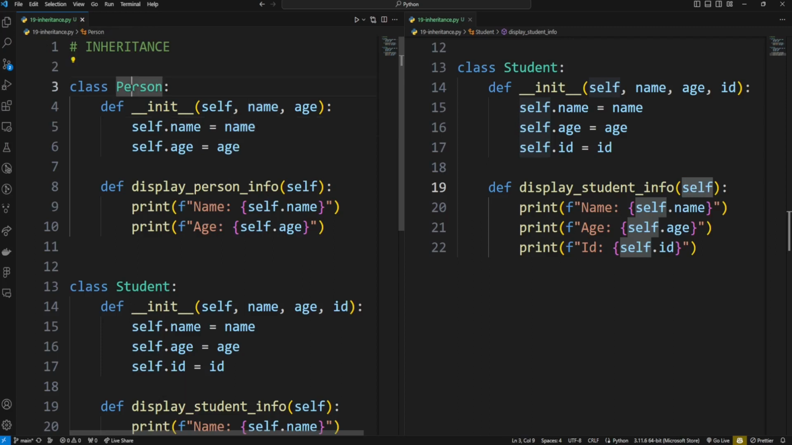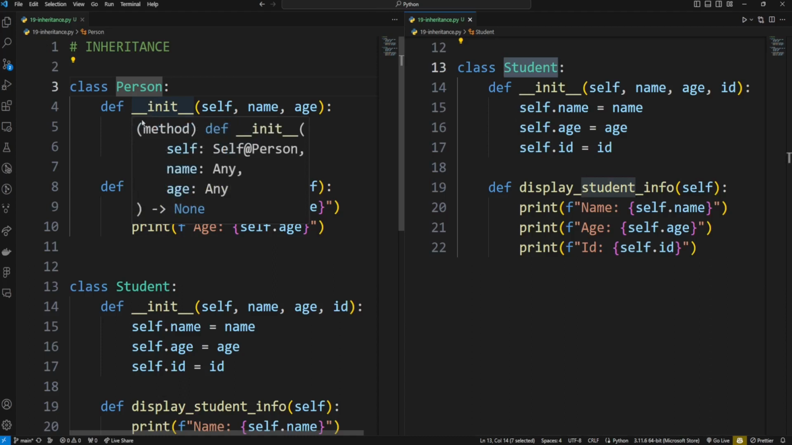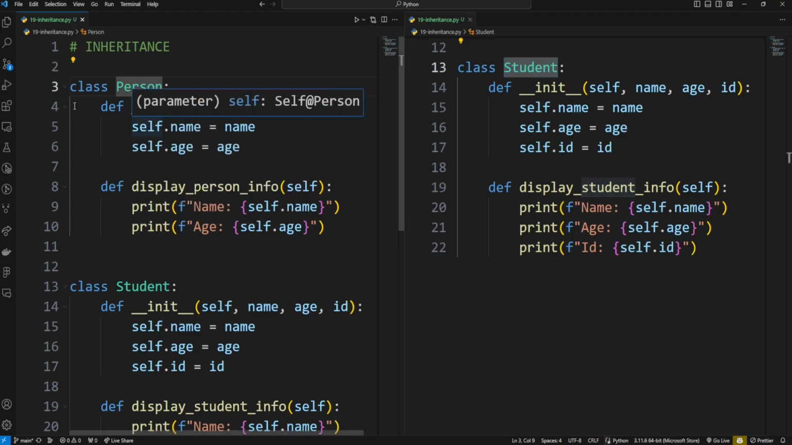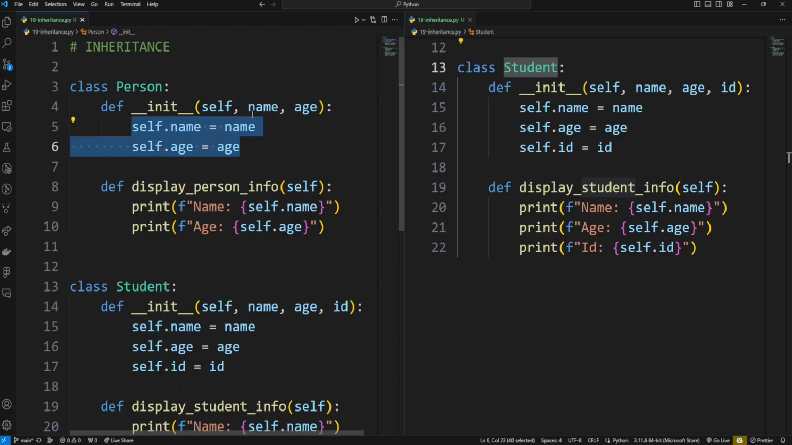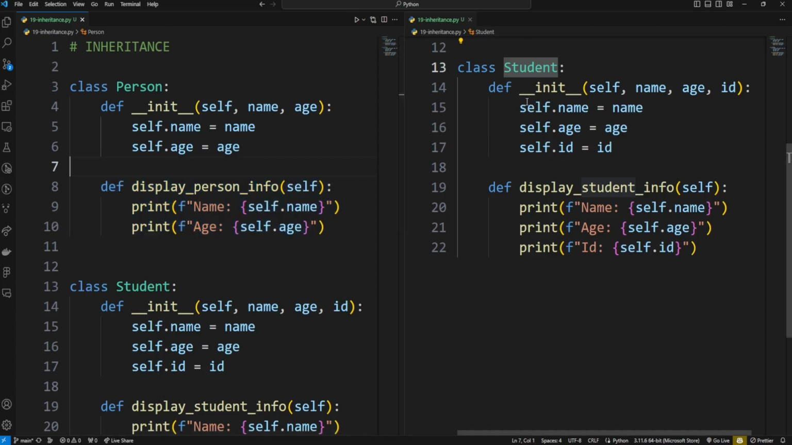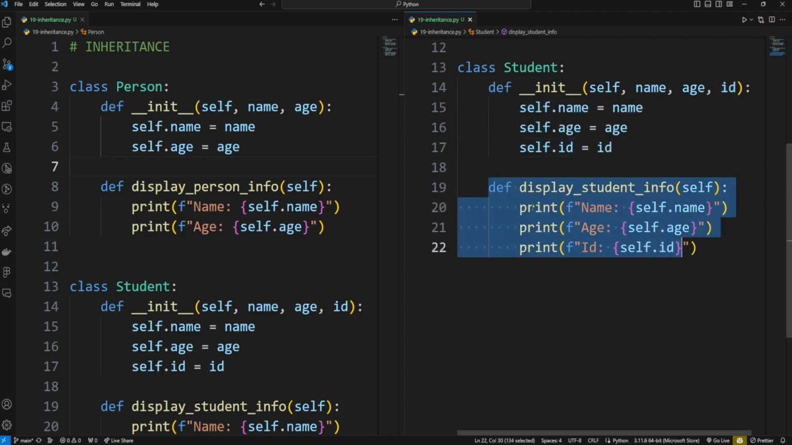So we have two classes here, class person and class student. Student I put on the right hand side so that you can compare between these two. You see there is an init function in person, right? It has two variables, name and age, which are passed as parameters to the init function. Then we have one function called display person info, displaying the name and age of this person. Similarly, in the student class, we have three variables: name, age, ID, and this also has one function called display student info, displaying the name, age, and ID.